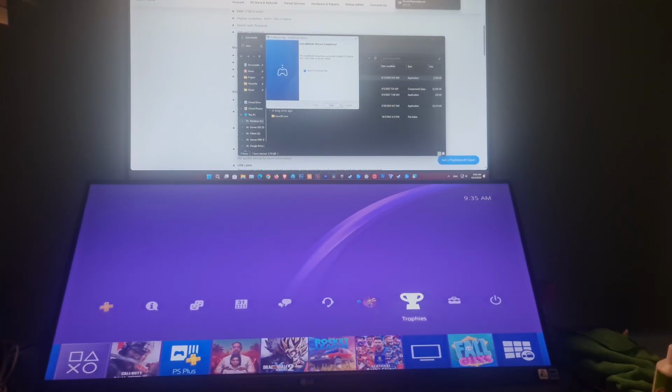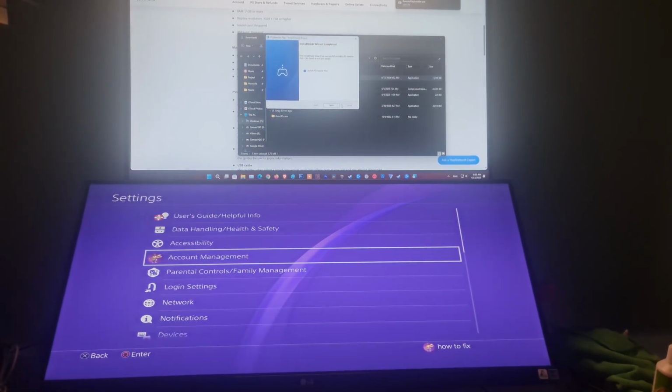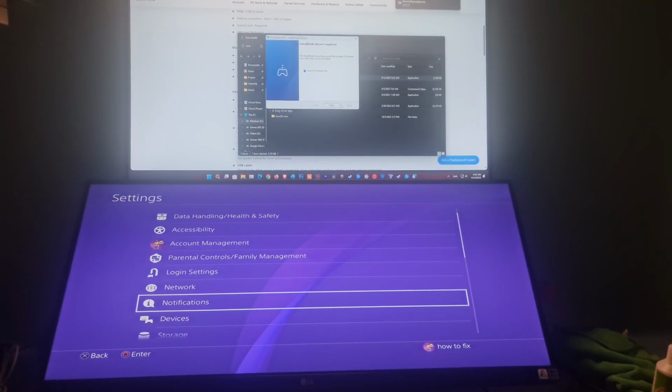Next, on PS4, from the function screen, go to Settings. Select Remote Play Connection Settings, and then turn on Enable Remote Play.